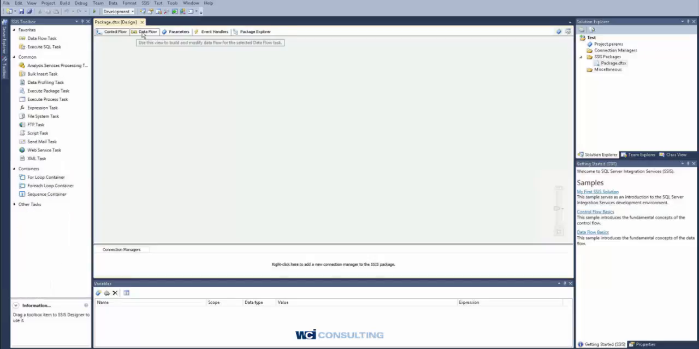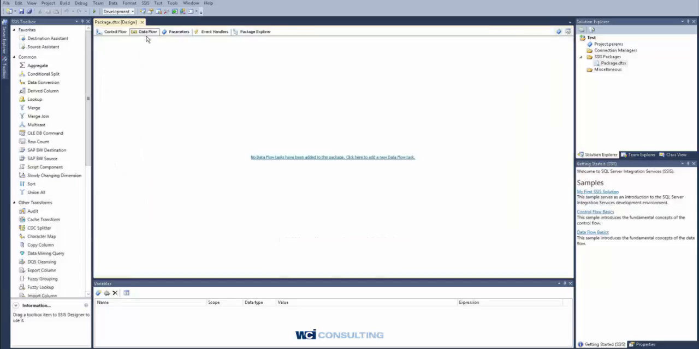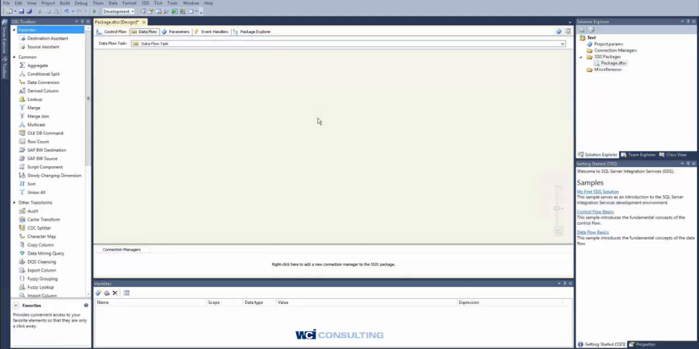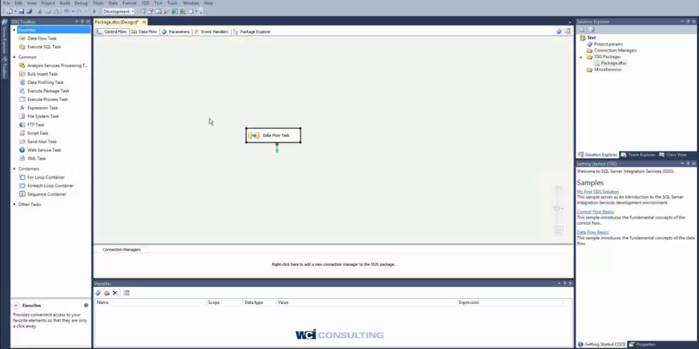So I can do that one of two ways. I can go back to this tab and click here to create it, or I can come back here to the control flow, and if you see up here at the top, you see data flow task, you can just click and drag, or double click, it'll add it to your control flow and create a data flow task. So now when I go to this tab, you'll see now that gives us the ability to add content to our data flow. So now, let's come back here to control flow.